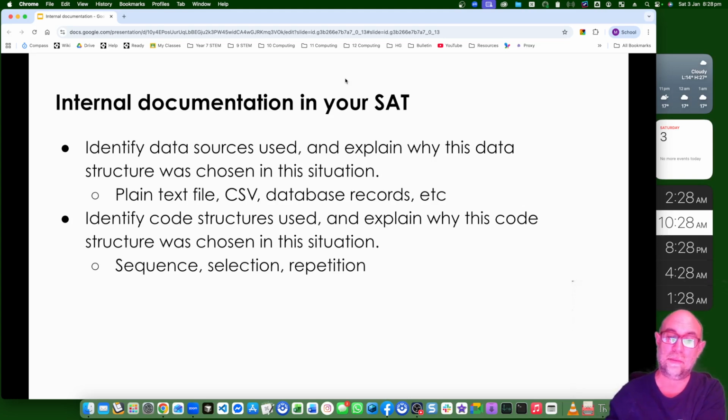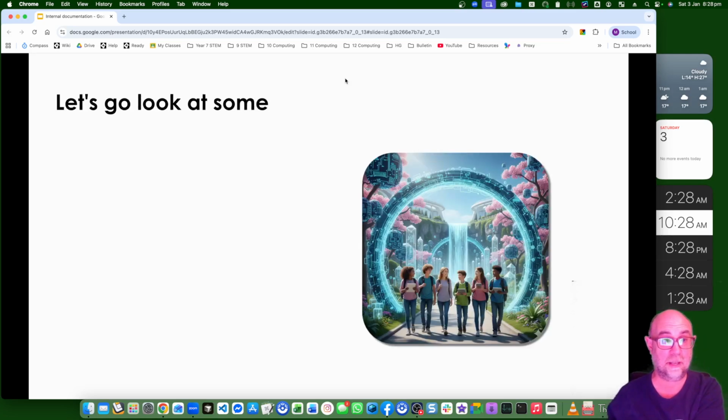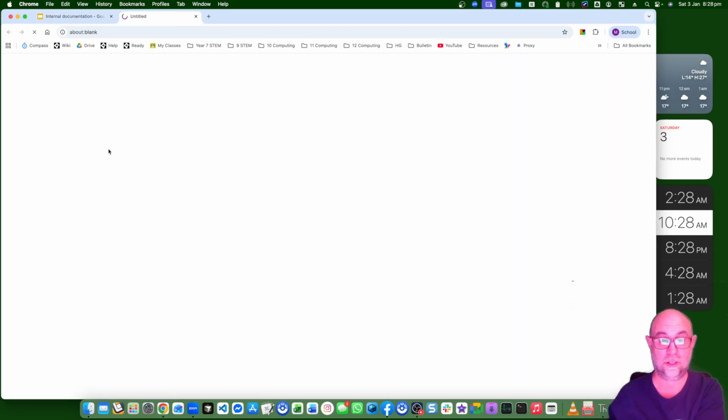I actually think the one before, why you're getting information from a database records, is pretty straightforward. You know what I didn't mention in there is XML, so I do need to tidy that up. So that's for those of you doing the SAT this year. Let's go have a look at some. Let's have a little field trip, shall we?